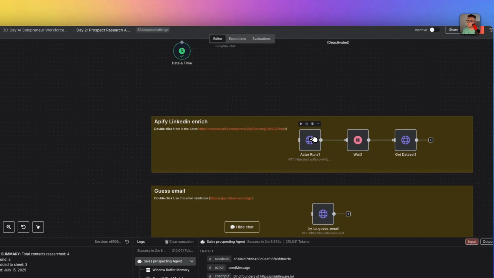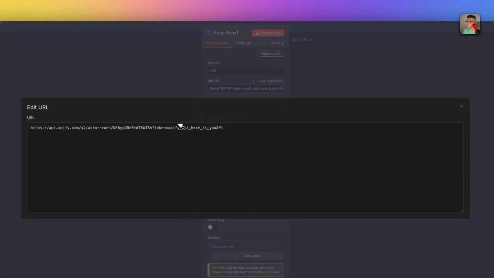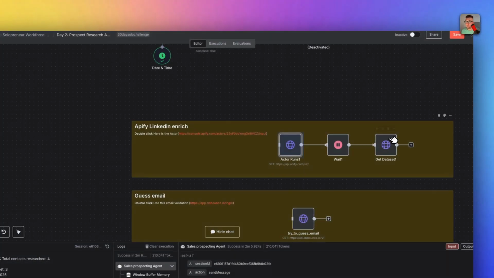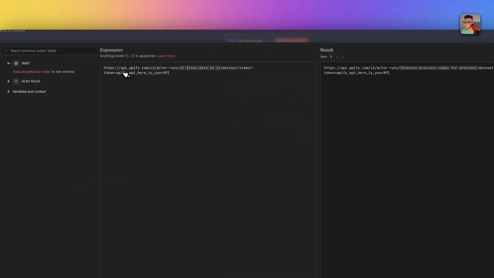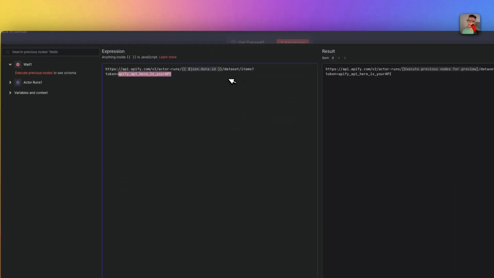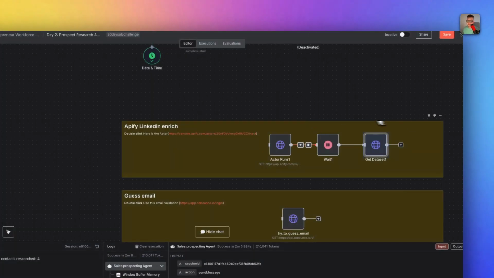Then you go to your workflow, this node, and you need to change this part, the Apify API here, and you just copy and paste whatever you got. The same for this get dataset, you come here and do the same thing, delete this one and enter what you got there. And that's pretty much it, and you can run it.